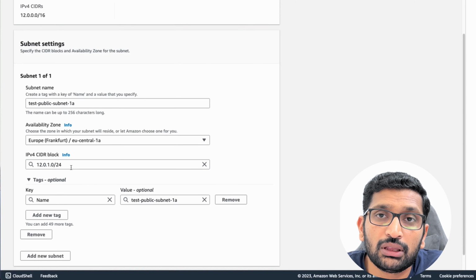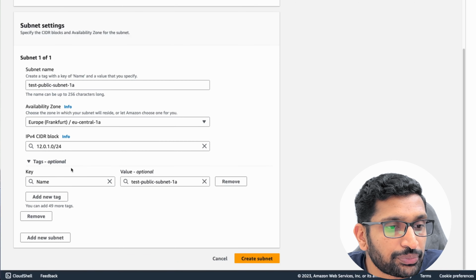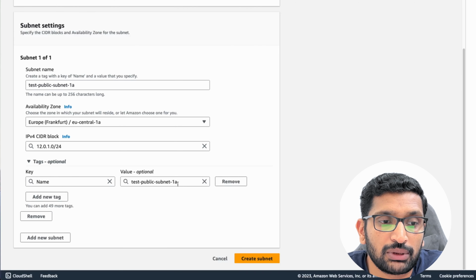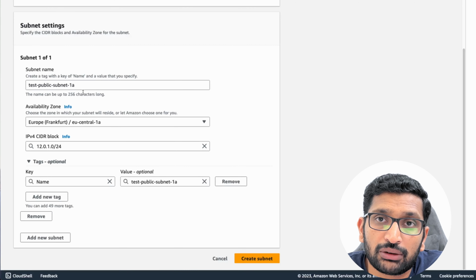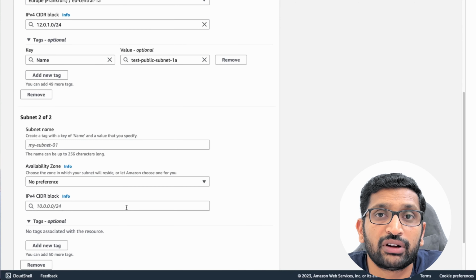So this is going to be the public subnet IP range or the CIDR block. Alright, so we have the tags and the tag name is test public subnet 1A. That's fine. So now this is the first public subnet we have created. Let's add one more subnet and now we are just going to create a private subnet.